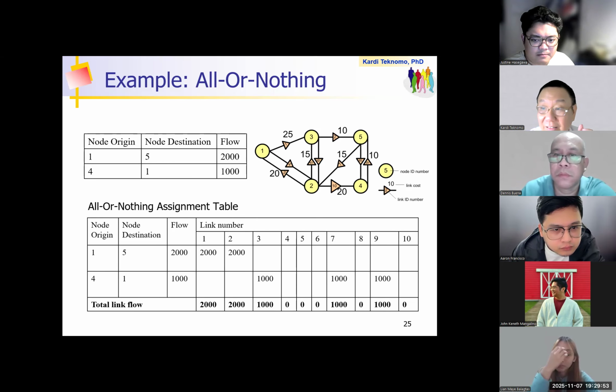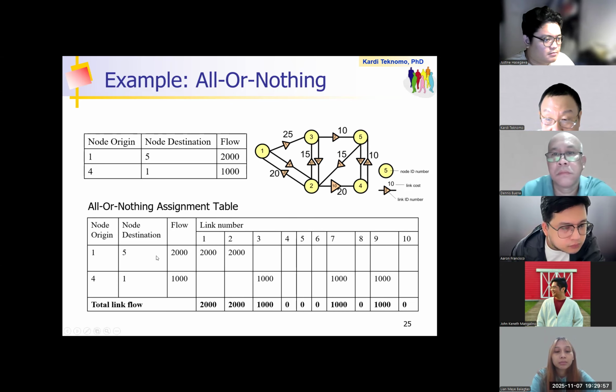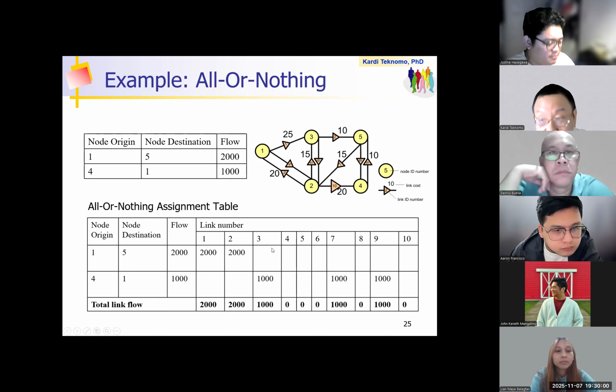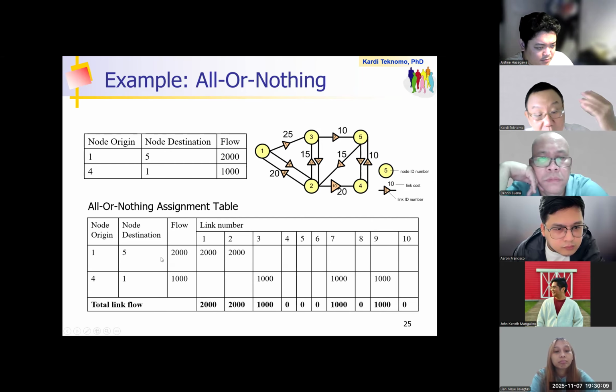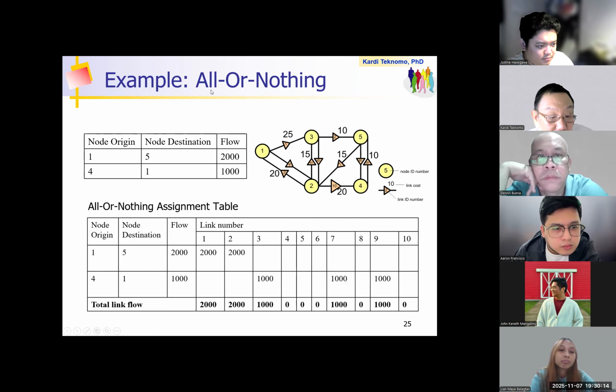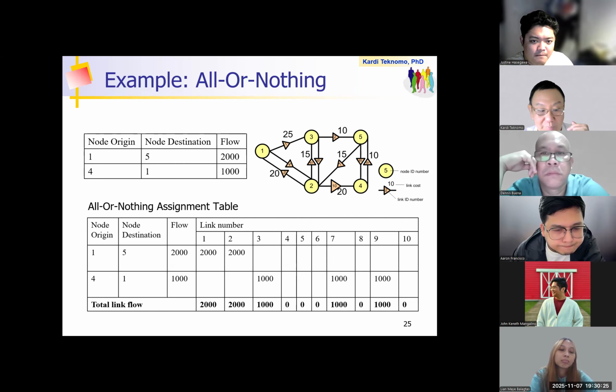All or nothing. Is this clear or not? So you have the flow, and then you assign it to the shortest path. That's it. For each OD, you assign to the shortest path. So you compute the shortest path first, and then you assign everything there. All to the shortest path, nothing to any other route. As simple as that. Clear? Okay, good.